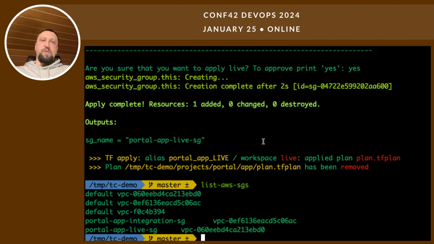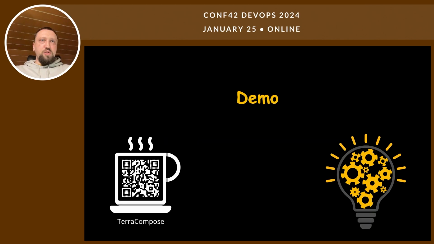I hope that you saw that with this setup, the Terra Compose tool is really helpful, when we can just run an action name and alias, and it will run it with the properties and arguments that we define in the config file, and we don't have to remember them and double check validity and so on. Let's go back now to our presentation.